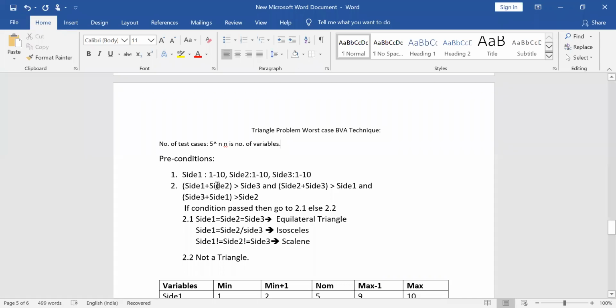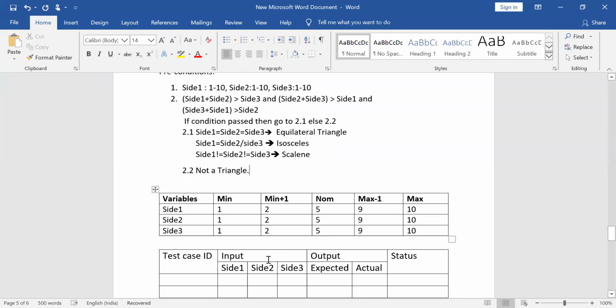I'll show you the demo. Here n is 3, so as per that condition, 5 to the power of 3 is 125. So how do we do that?